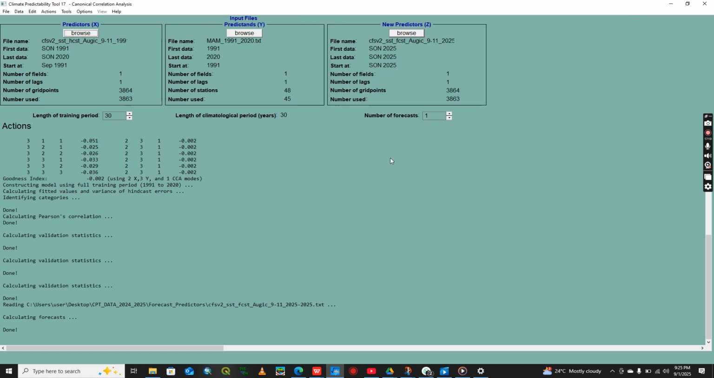So this brings us to an end of today's lecture, today's tutorial, how to use the climate predictability tool to make forecasts, and then check the relations between various areas at sea and observed weather at the various weather stations in a specific locality.